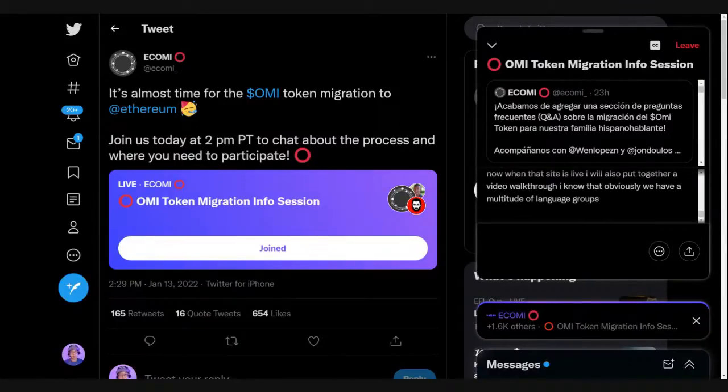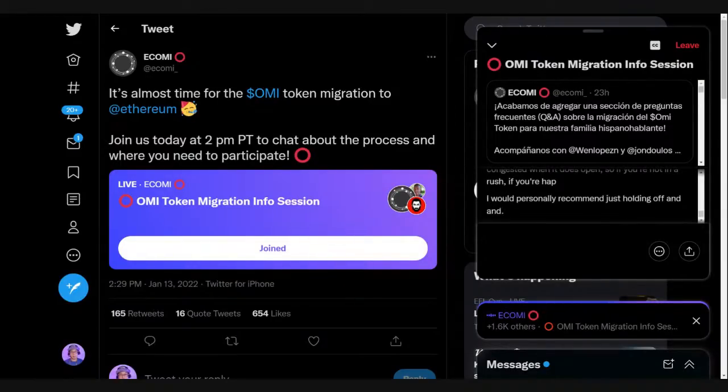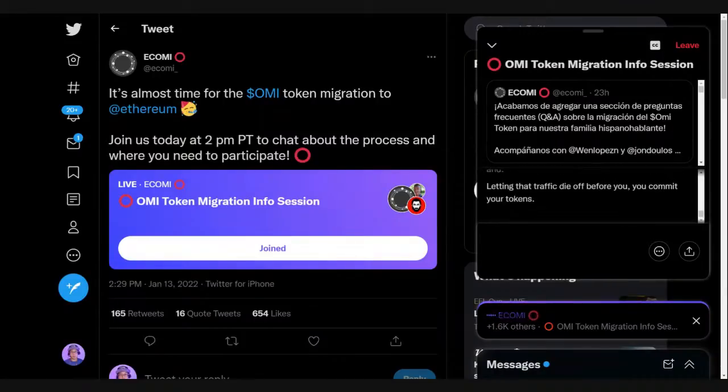I know that obviously we have a multitude of language groups in our family, so hopefully that helps more people as well. And I just want to reiterate that you do not need to use the site the moment it opens. In fact, it is likely that it will be congested when it does open. So if you're not in a rush, if you're happy to hold your tokens for an extra day or two, I would personally recommend just holding off and letting that traffic die off before you commit your tokens.